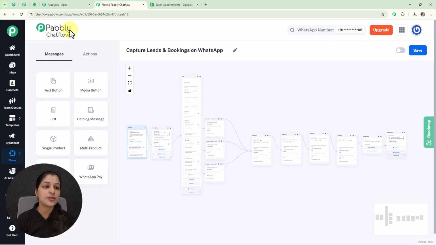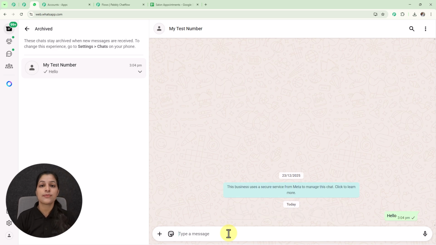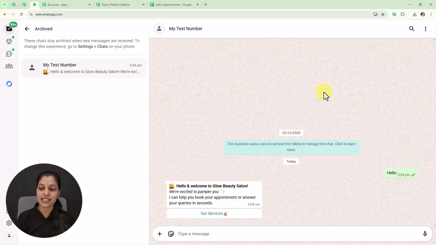Here I've landed on my WhatsApp, and now let's say I'm the user or the customer who wants to make an inquiry or a booking. I'm going to send a message to the business number, which is saved here as my test number. Let's say I enter the message hello, and this message is going to initiate my WhatsApp chatbot.